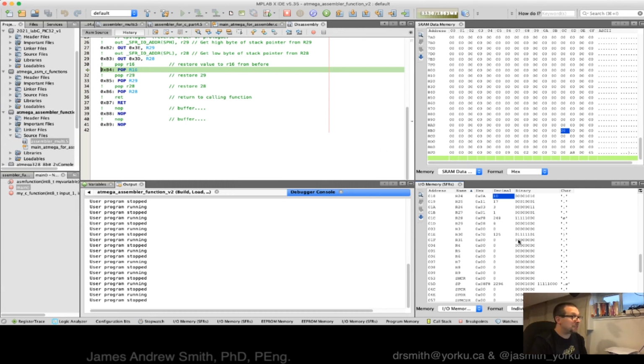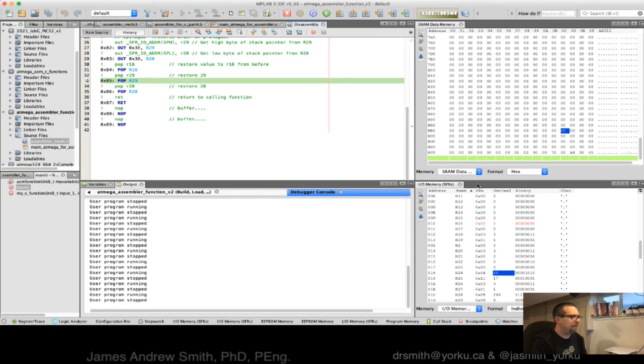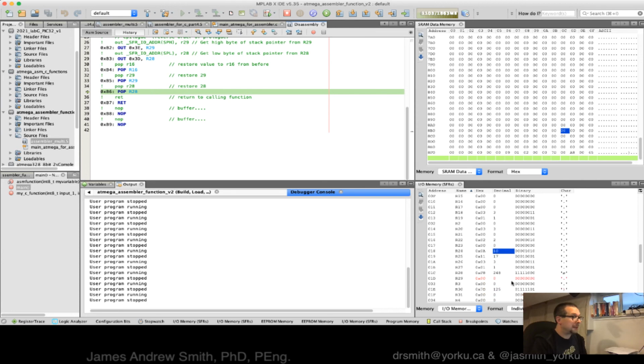All right, now I'm going to restore the value that was in R16, so we should see that change. So R16 is 1. It should go back, I think, to 0. Yep, it goes back to 0. I'm going to restore R29. R29 goes back to 0. I'm going to restore R28. Goes back to 7D. So that was pulled off the stack and restored in terms of value.